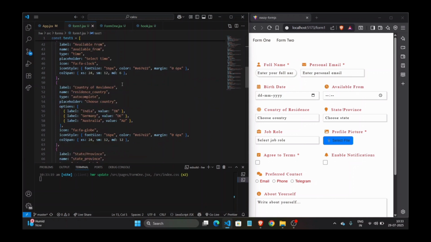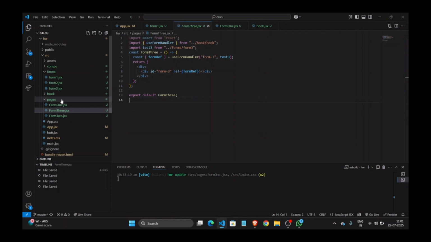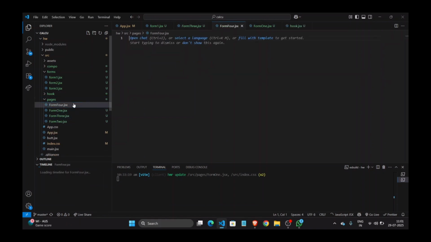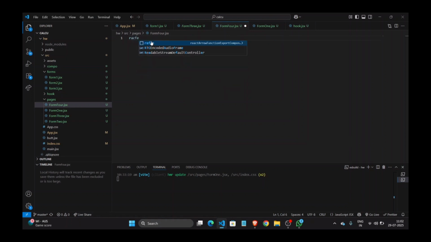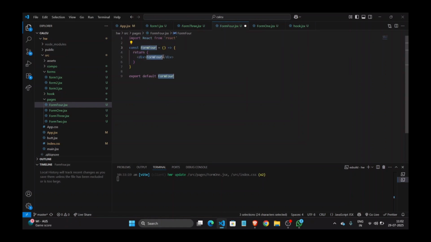Now I will write new code from scratch. Guys, let's create another page like form 4, and we will create a similar structure that connects the form handler hook to our field. Now let's create a file named form 4. Now let's use the React code snippet to create the structure of a React component easily. Let it be for form 4.